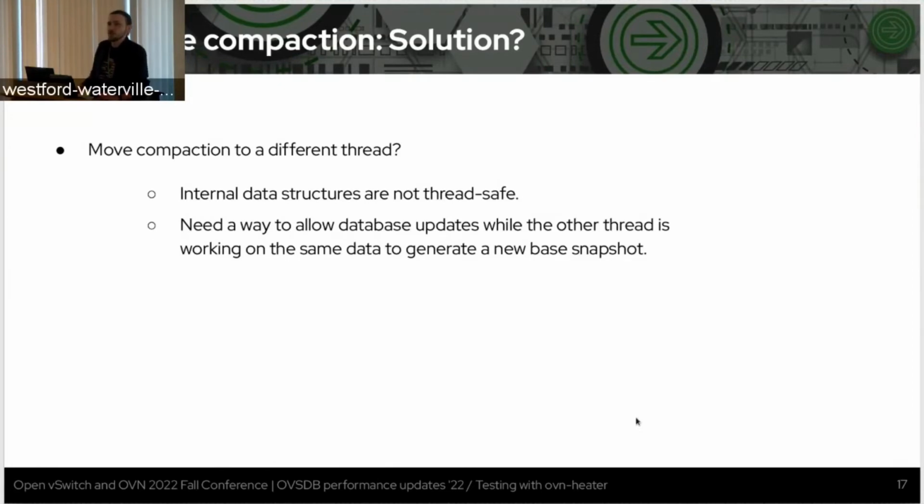A few issues with having a thread is that internal data structures in OVSDB server are not thread safe because OVSDB server is initially a single-threaded application. And if we want to continue modifying the database while we're creating a snapshot, we need to somehow accommodate that.